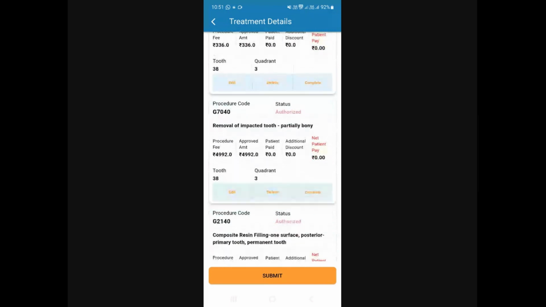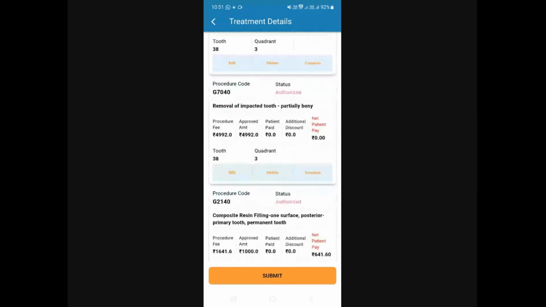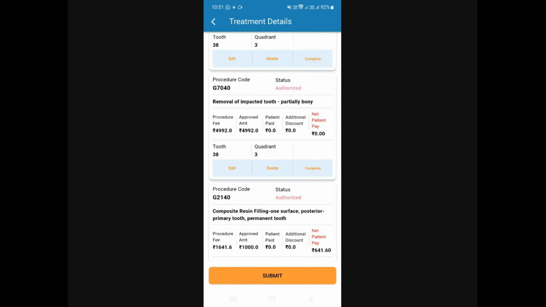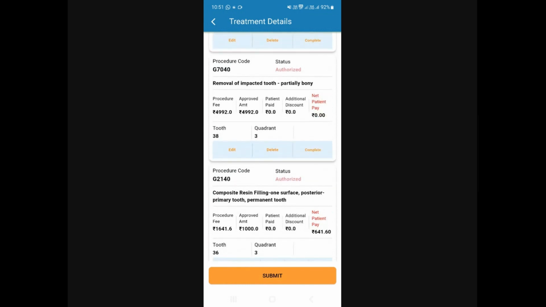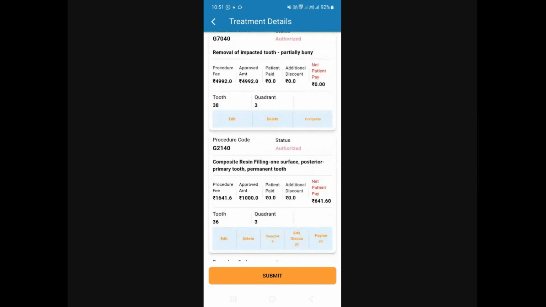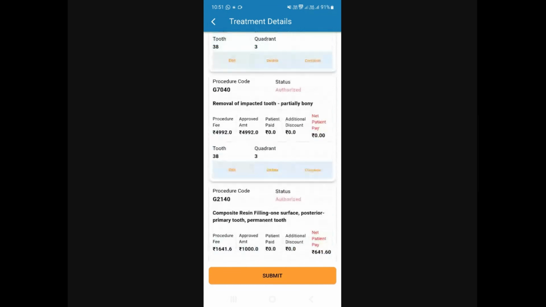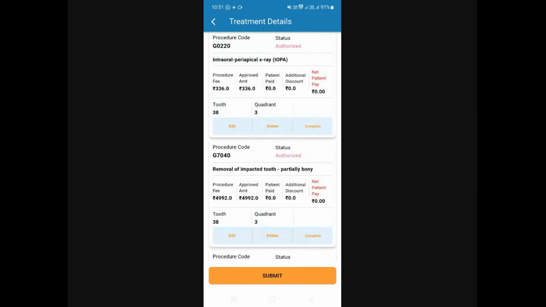Now we will come to the second procedure, the removal of the impacted tooth. Again, here the entire procedure is covered. So for the entire procedure, the patient can get it done cashless. Now we will just scroll down again. I'll just refresh your memories here, similar to how the web portal was.